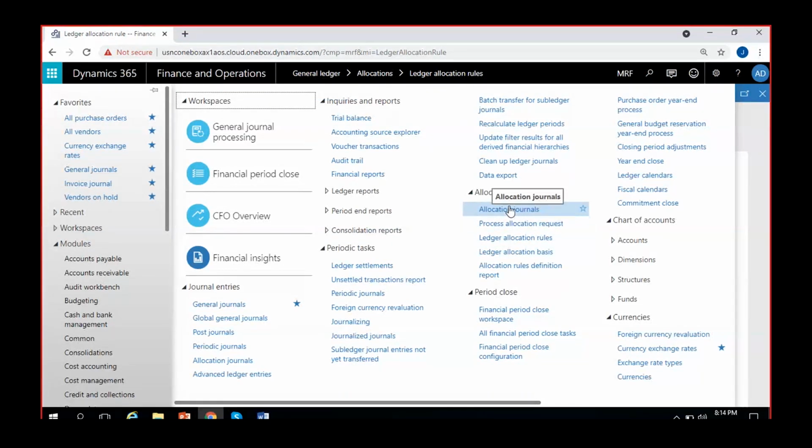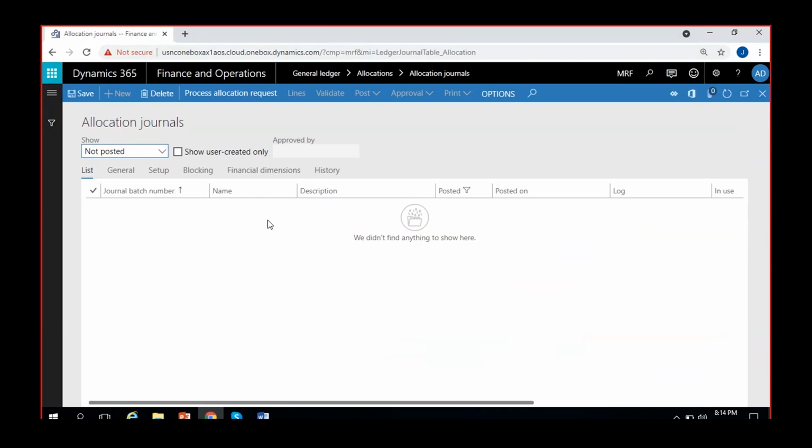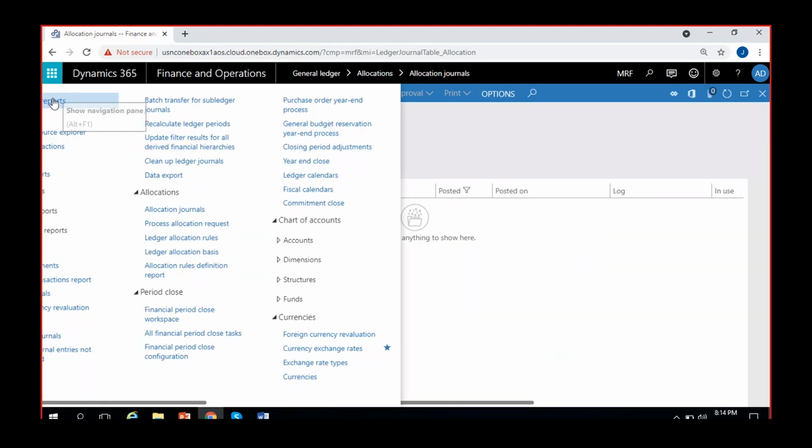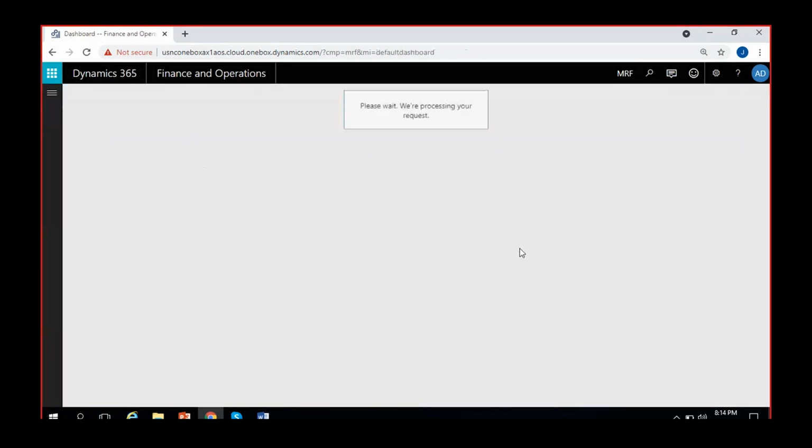I am going to allocation journals here. You see here, under allocation journals I can also see process allocation request. Both are one and the same. That step and this step are one and the same. So let us go procedure wise only. I'll go step by step. So this step is completed, I'll go to this step, process allocation request.